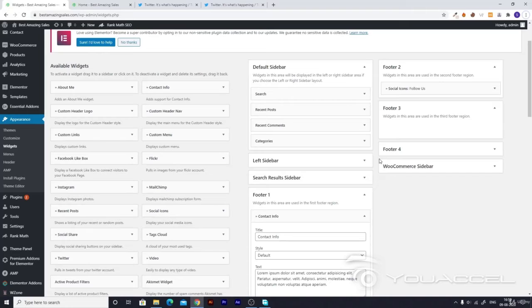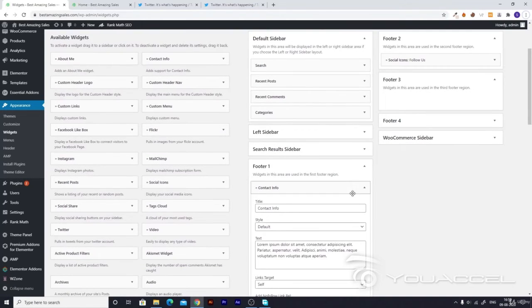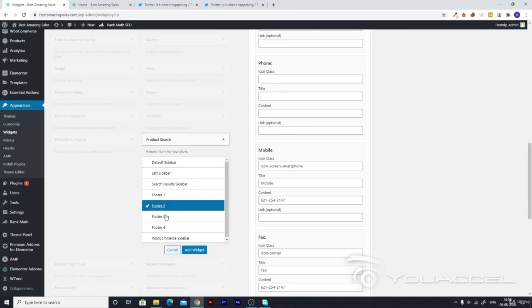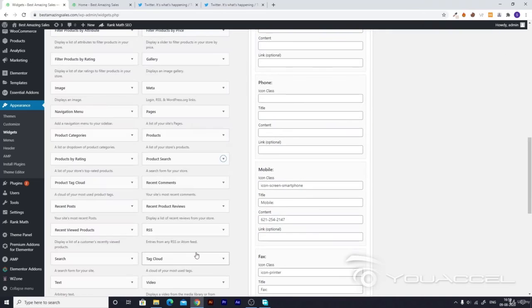Now let's go ahead to footer 3 and add something interesting here, which is your product search option. People could go to your footer and search for the product they want from there, which is a good option in my opinion.